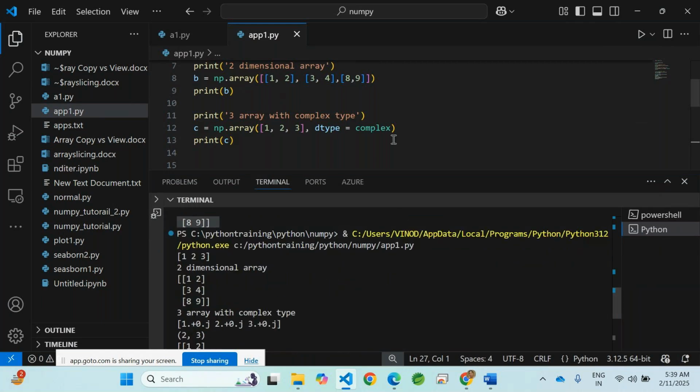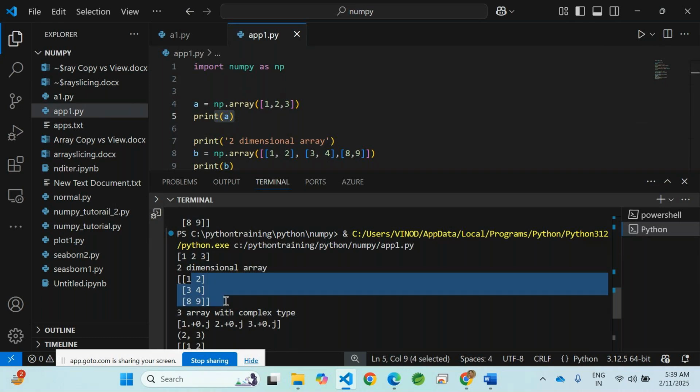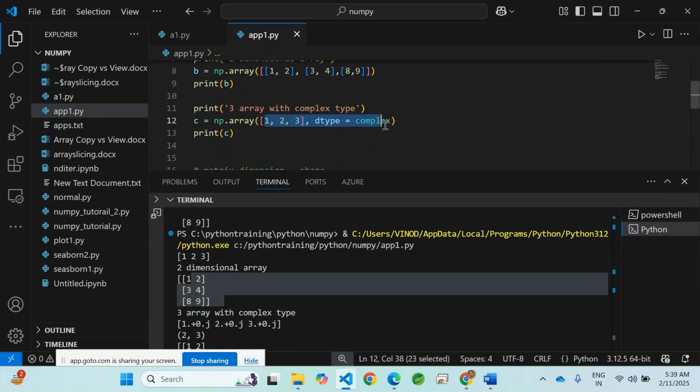You're modifying the shape. You can observe that. So here, first it is displaying the array 1, 2, 3. And then what is a two-dimensional array? It is printing the two-dimensional array. Next is with the complex data: 1, 2, 3, data type is complex.